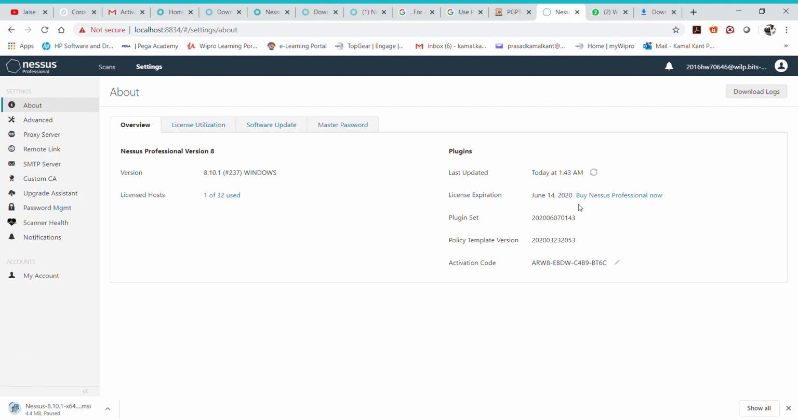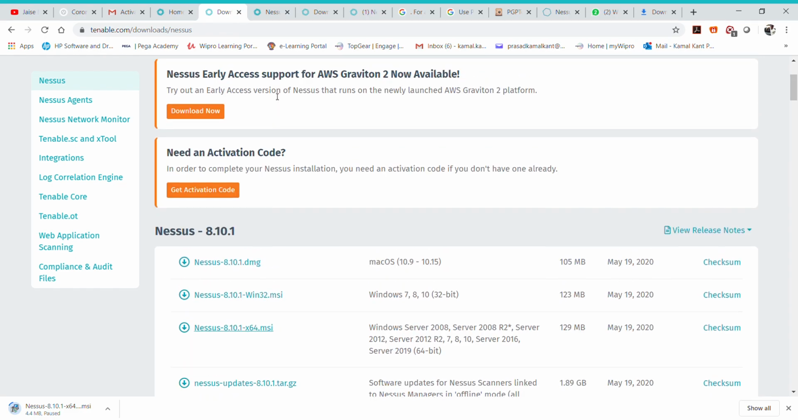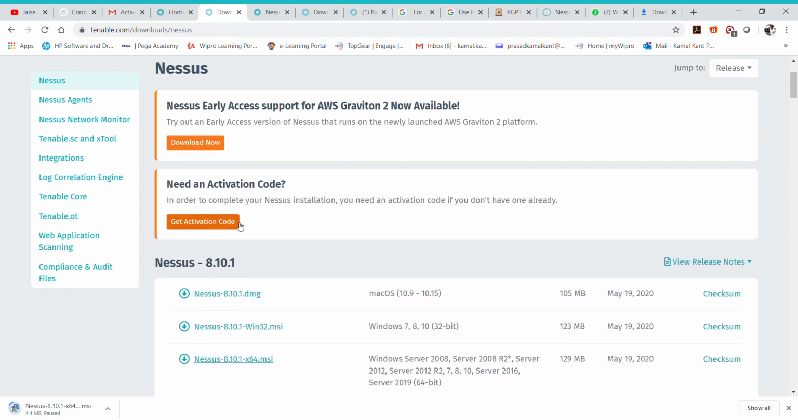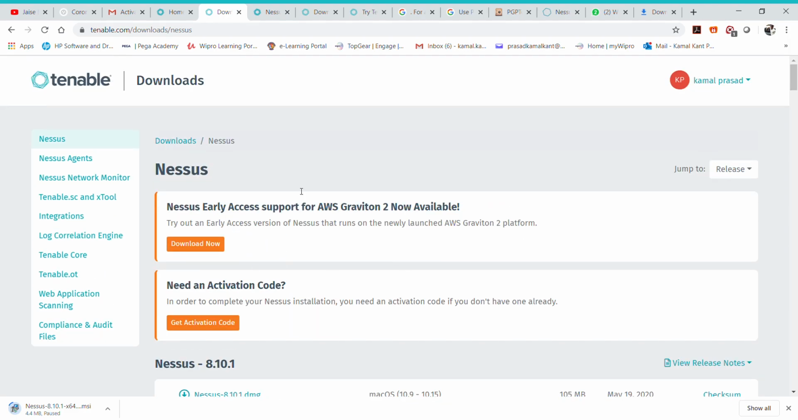These are all the settings of this tool, which will give you the version detail when you install, the plugin set, and of course there will be an activation code. While you are logging in to your Nessus portal, it will ask for an activation code. From where will you get this activation code? From here. Until you are logged into this website, you will not get any activation code.